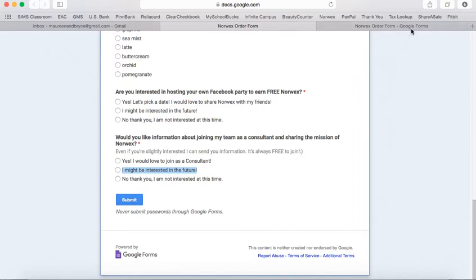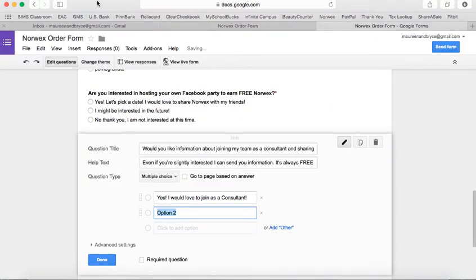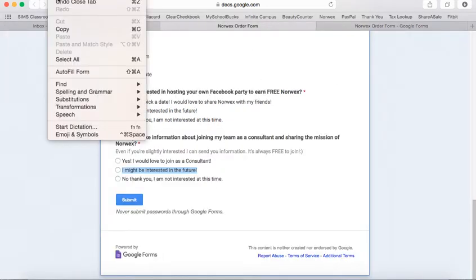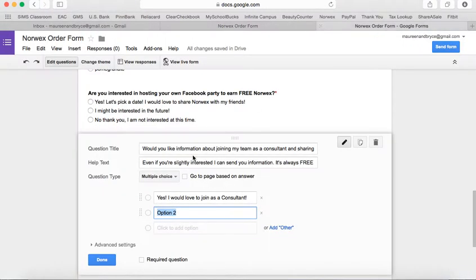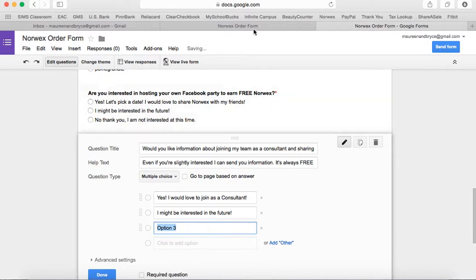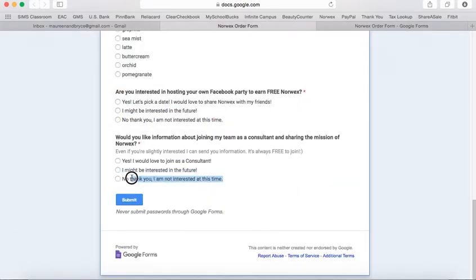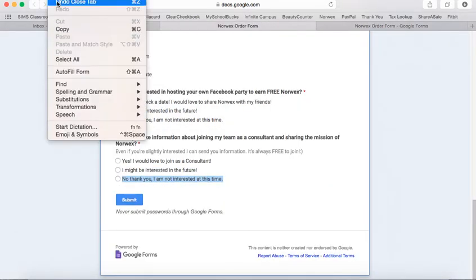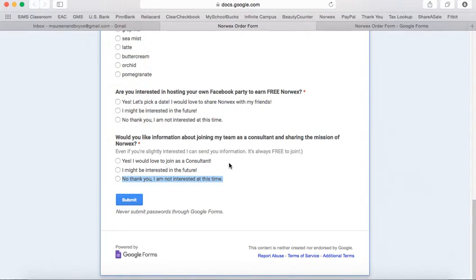This one is a little bit tricky because if someone does check that one, I would just touch base with them and say, hi, I saw that you might be interested. Oh, that didn't copy and paste. I saw you might be interested in joining my team in the future. Is there a good month that you'd like me to check in with you to see if you're ready to join, or something like that? And then you just have to make sure you write it down in your calendar.